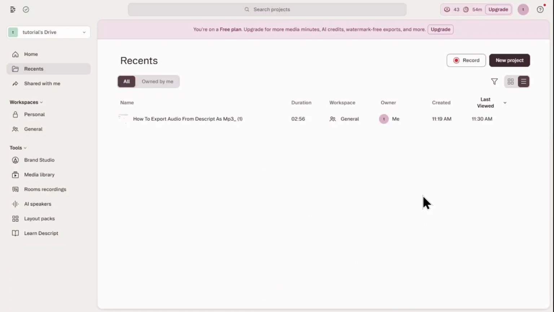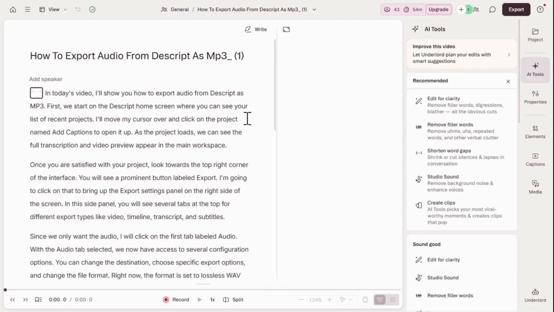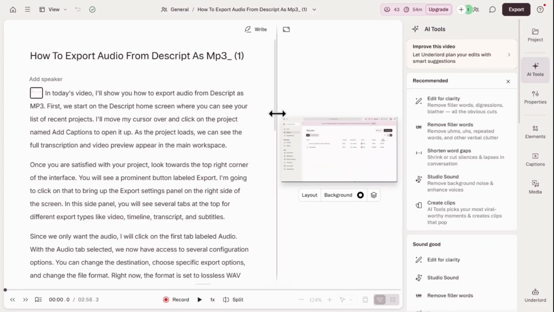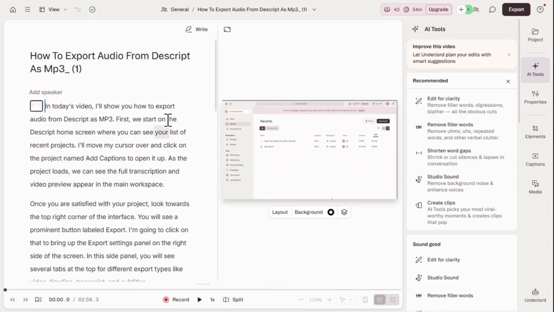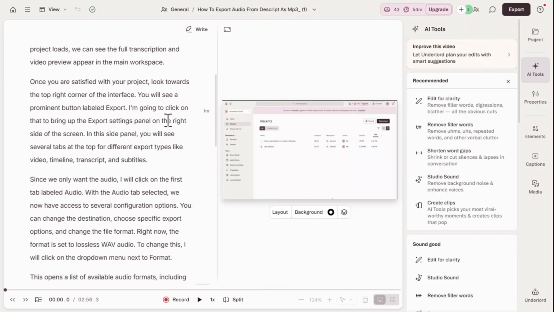In today's video I'll show you how to export subtitles from Descript as an SRT file. First, we start on the Descript home screen where you can see your list of recent projects. I will move my cursor over and click on the project named Add Captions to open it up. As the project loads, we can see the full transcription and video preview appear in the main workspace.